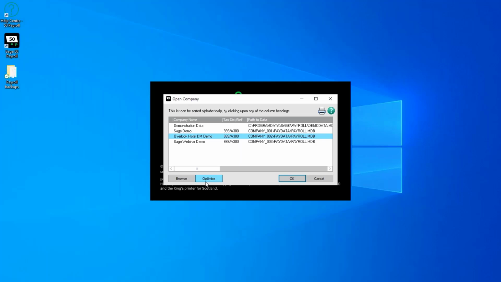It's a good idea to do this before any update because it does make sure that your data is in the best possible health. It should only take a few moments. If I optimize the company that's currently selected, you'll see a message appears on screen asking me to wait while that happens. And then I've got confirmation there that that data has been optimized.